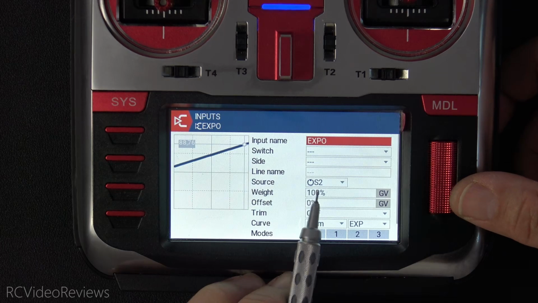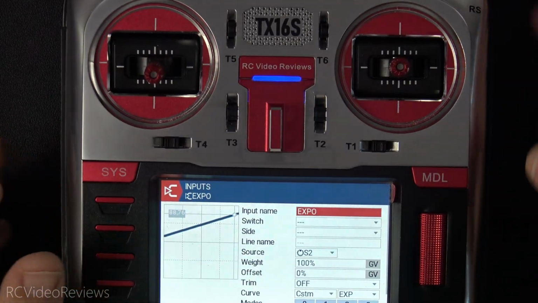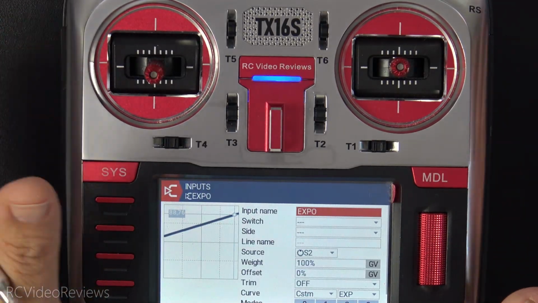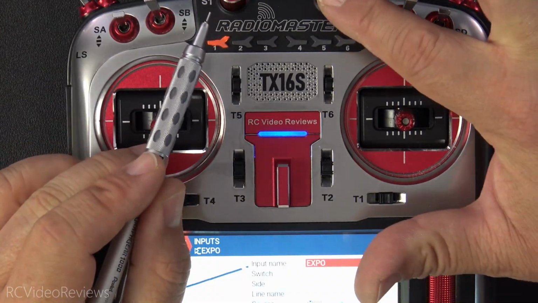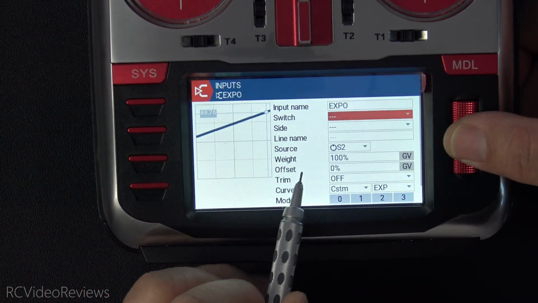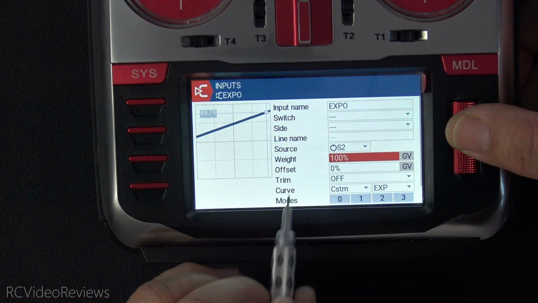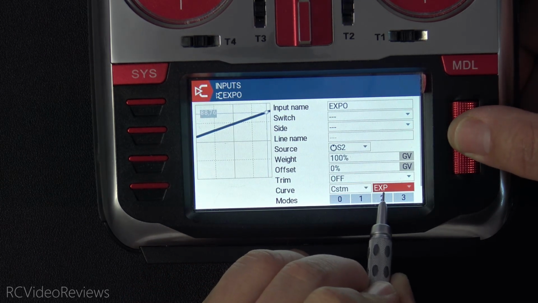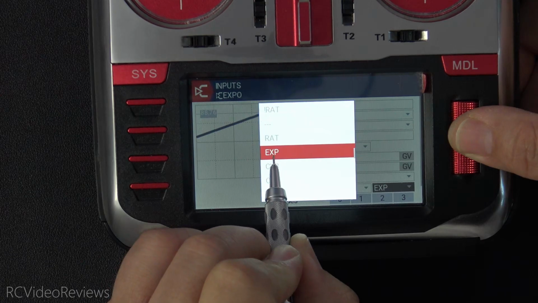And I put my Expo on S2. Remember what I said in the opener, you can use your sliders. You can use the other side if you want. You can use whatever you want. I used S1 for rate and S2 for Expo. So my source is S2 and my weight says 100%, but the custom curve is applied. In this case, I have my curve applied with Expo, EXP.